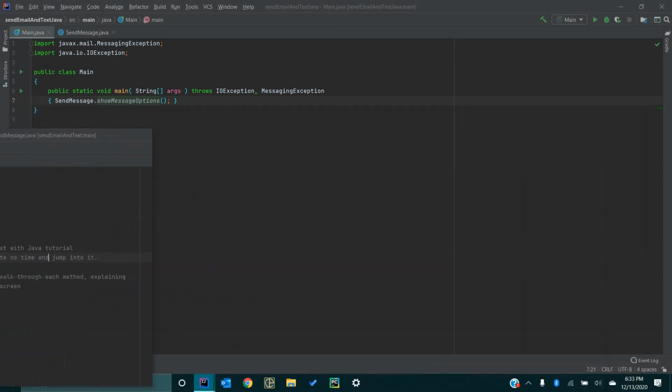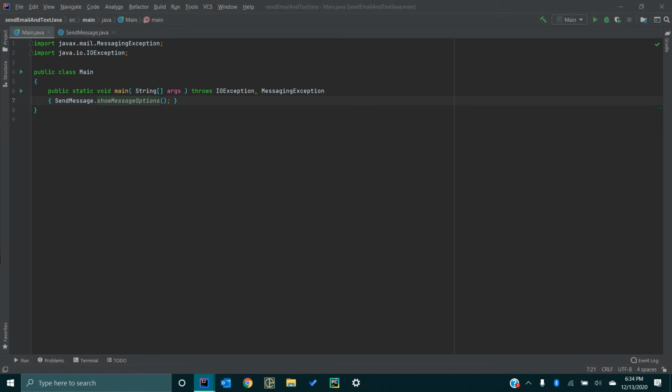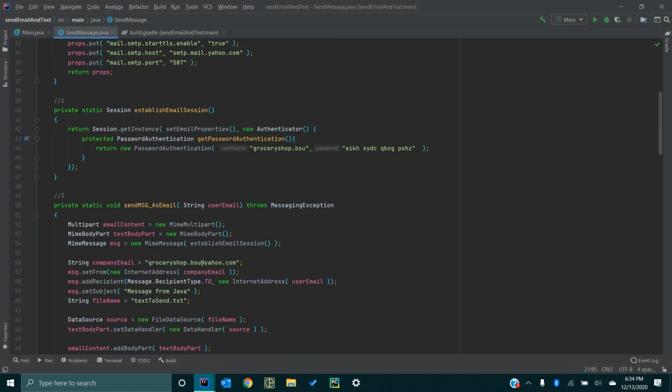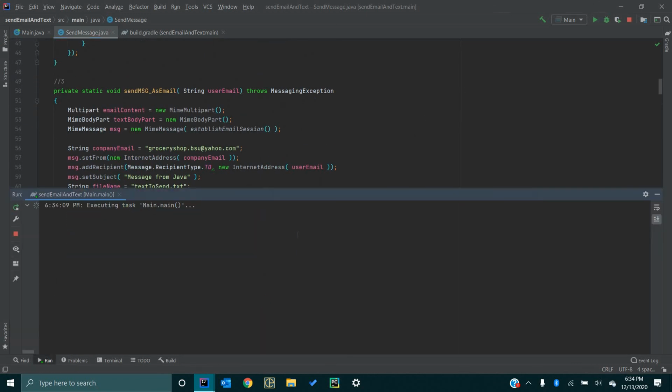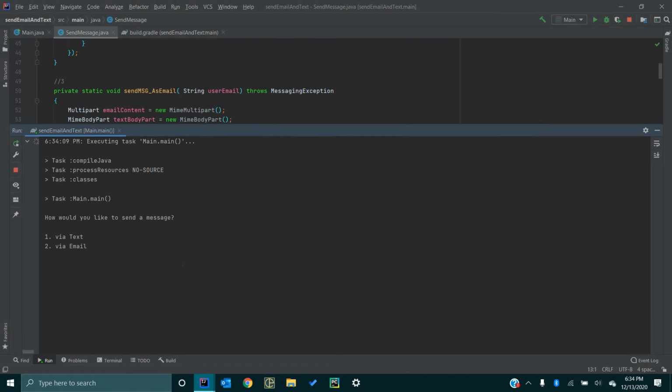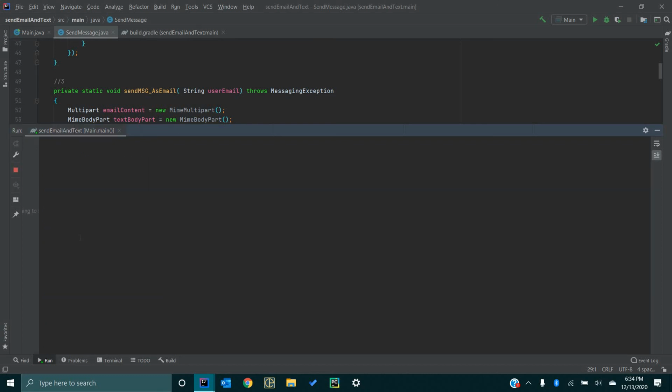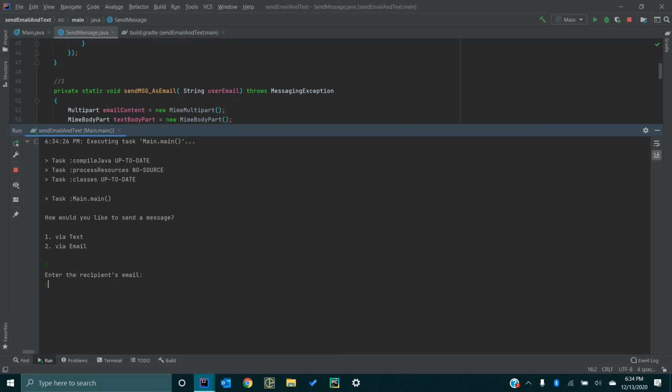Here I'm going to pull over some code. All right. So it's essentially the same code, and I'm going to run this. All right, so now I'm going to say, actually, hold on, I'm not going to do a text. As you can see, the validator works because this is not a valid phone number, but I'm actually going to enter an email, just to show that it works.